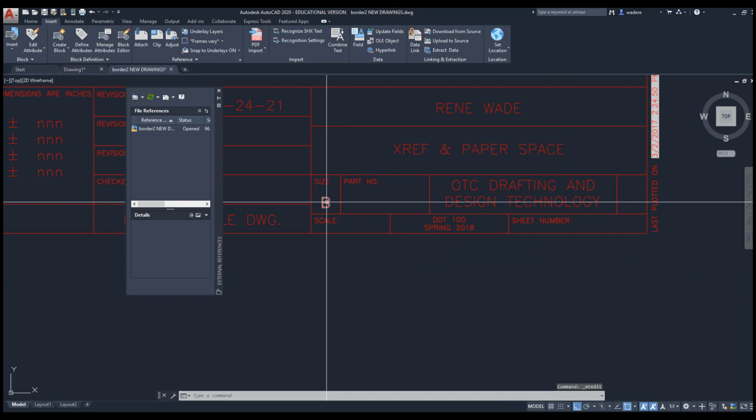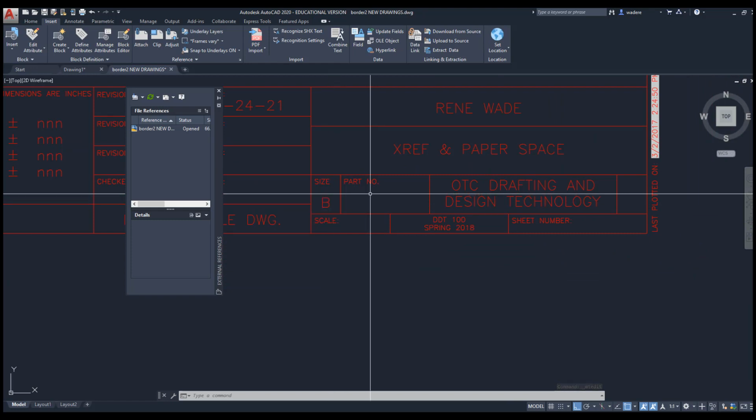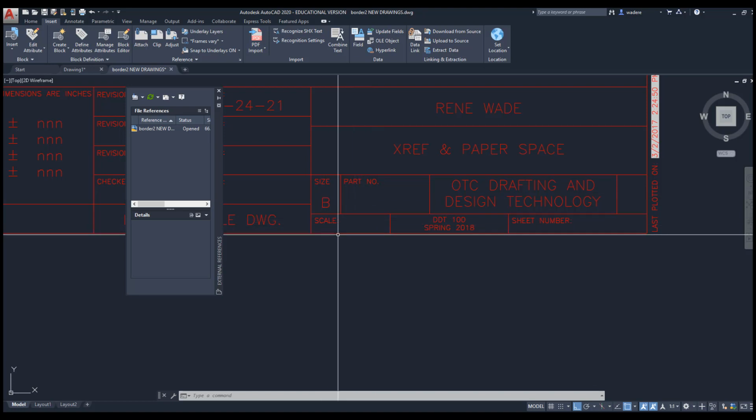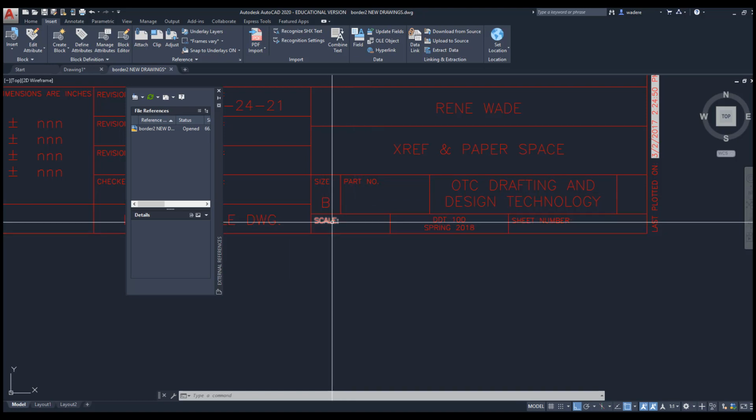The sheet size is going to stay the same. The part number may not stay the same because each sheet could have a different part on it. The scale may not stay the same, and in my drawing right now, I have 2 different scales.